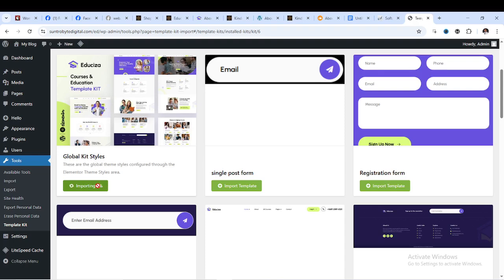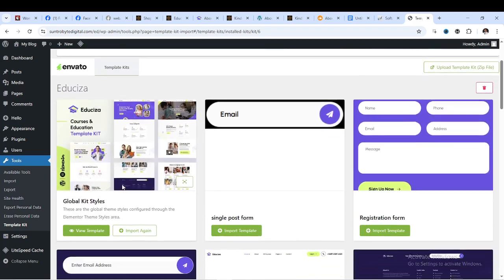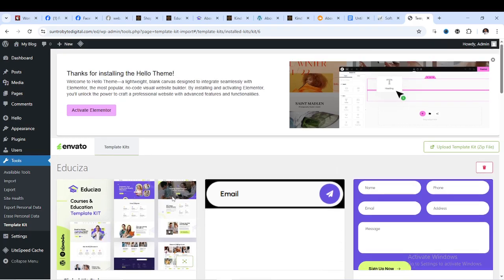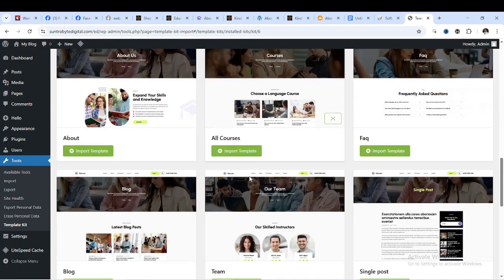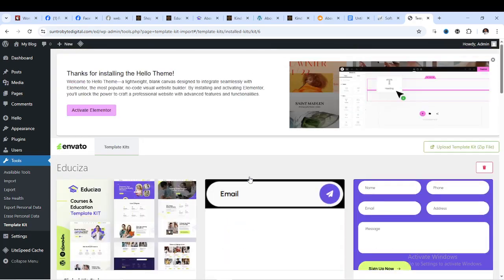Then you import this particular site style. You see it, it has imported. You must activate Elementor before you import it. Once you import it, you are now good to go. You create your pages, all these pages, import this template and customize it. That is how you can import any of these templates to your website and use it.